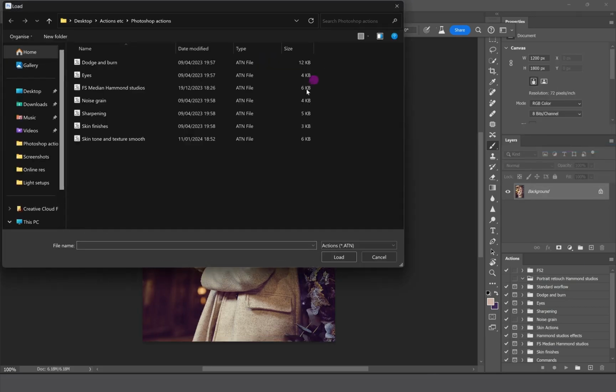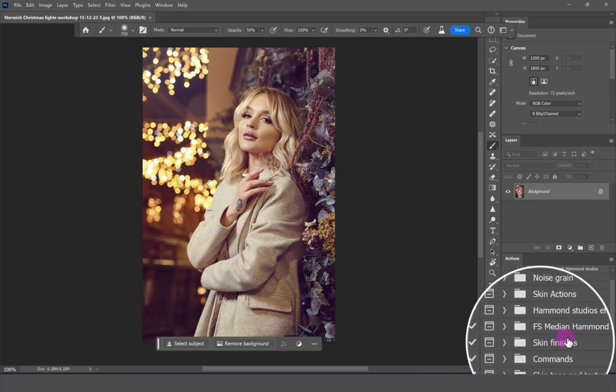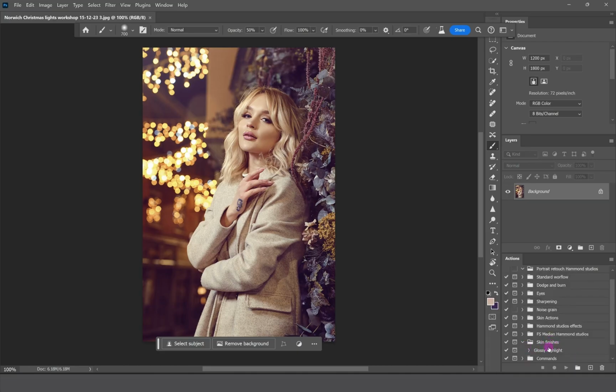A window will open, allowing you to locate the folder where your actions are stored. These files typically have the .atn extension. Locate the action you want to load, click on it once to select it, and then press Load. After a brief moment, the actions will appear in the panel. That's all there is to it. You can now select the desired action and click play to run it.